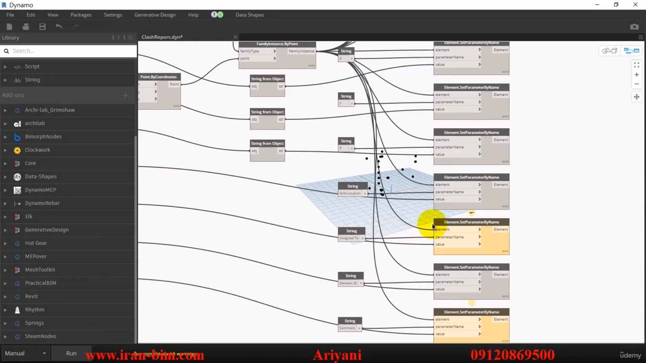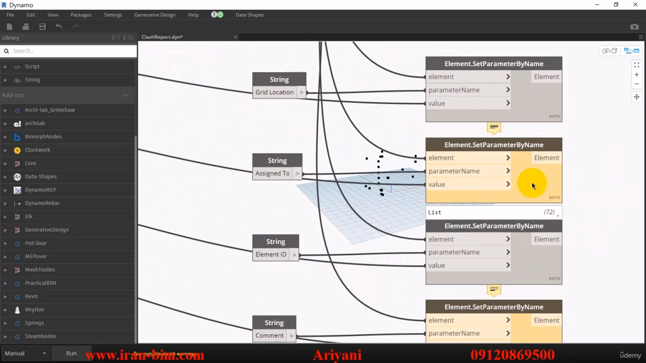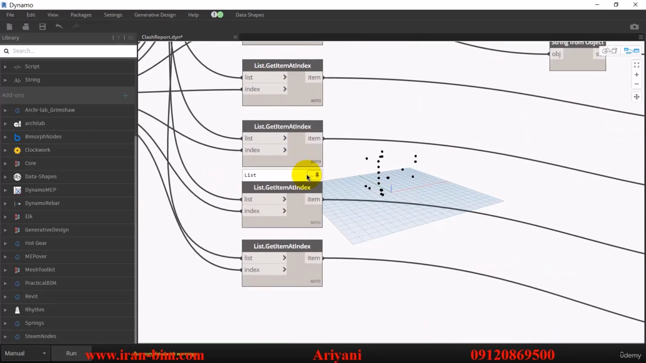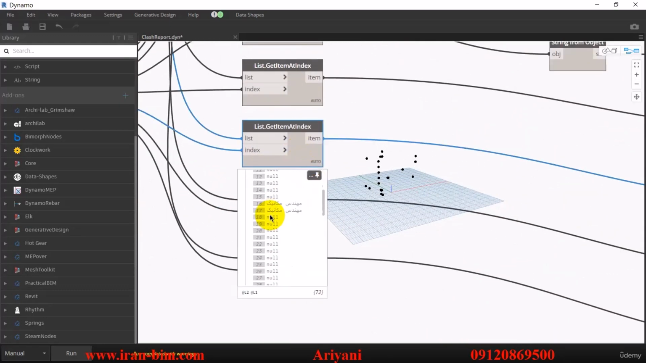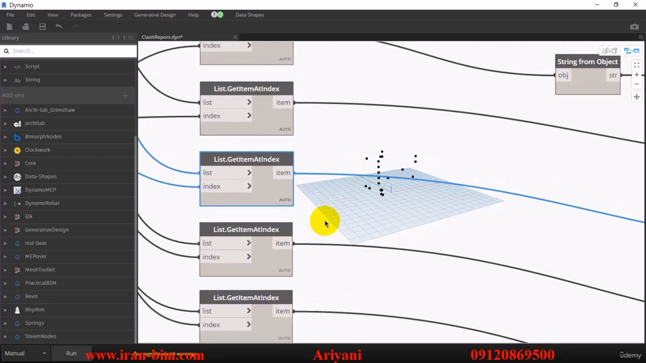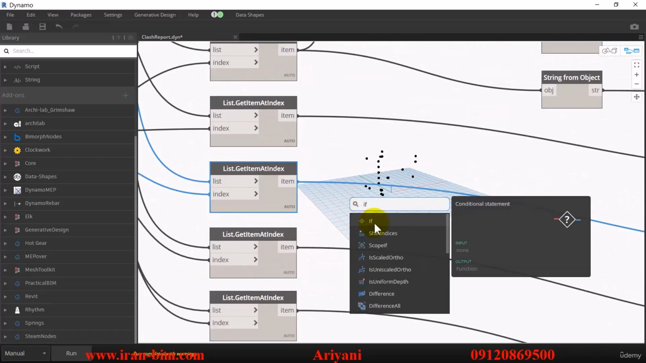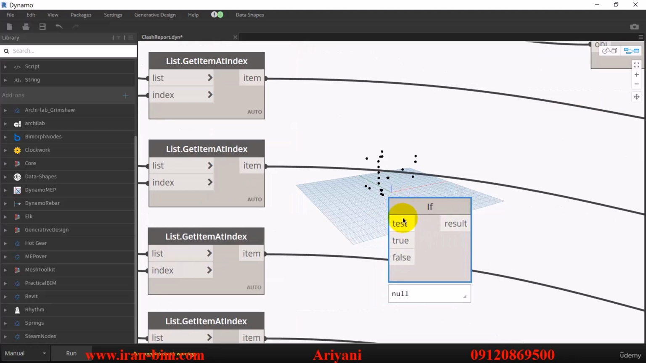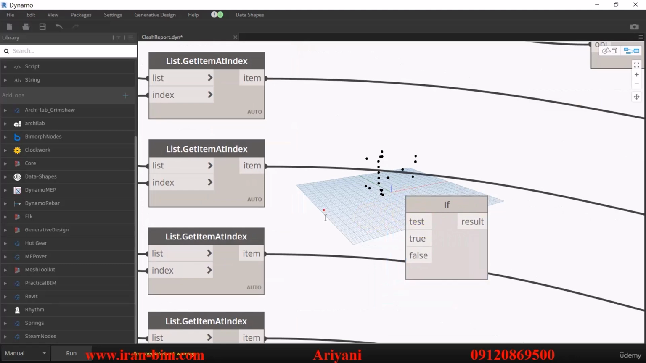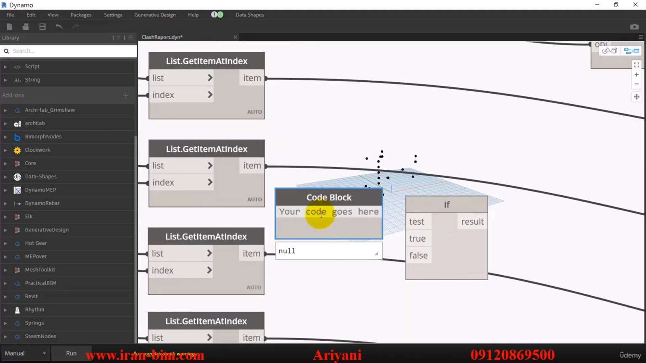But the interesting point is that we get some warnings even though the system has given us our amounts. The reason for that is some of the parameters here are set on null, so they haven't been assigned to anything yet, because as you remember, we didn't assign all of them in the Navisworks. Now in order to fix this issue, I can look for the if parameter and then open it up here.